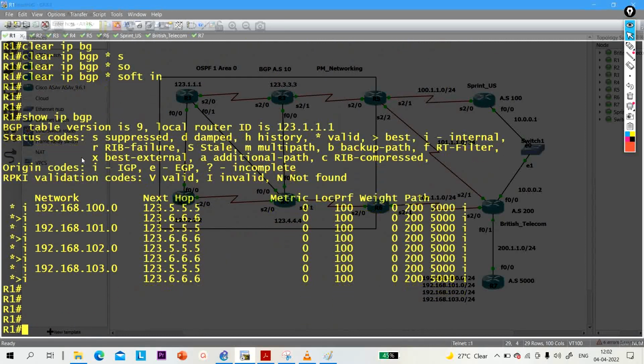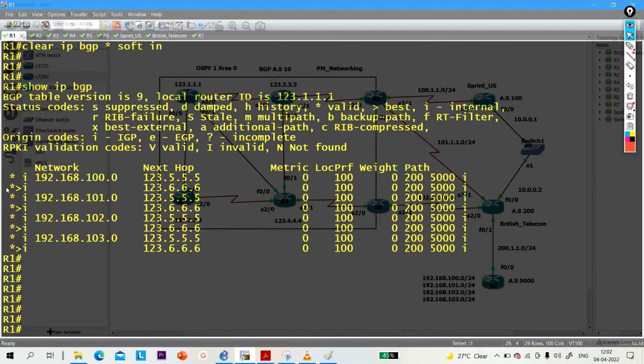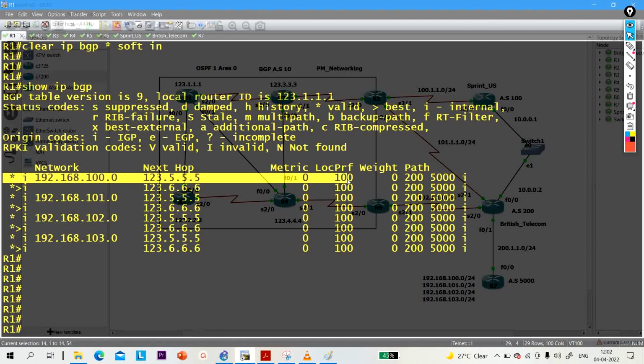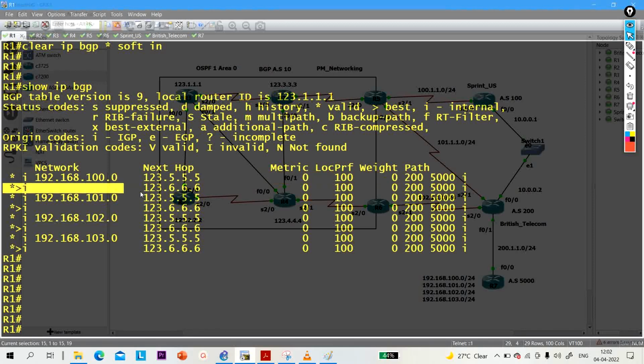Okay, now you can see, right? So this path from R1 via R5 is not a best path. This is only a valid path, but via R6, this is a best path as well as a valid path. So why? Again guys, R1 will first check next hop reachability.